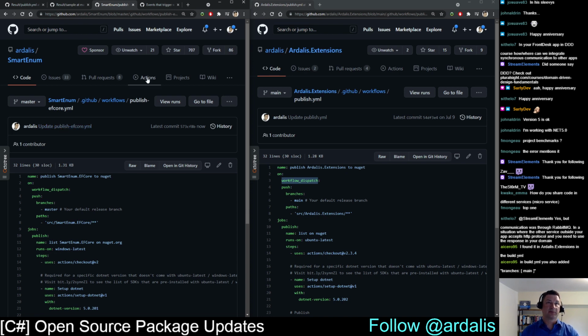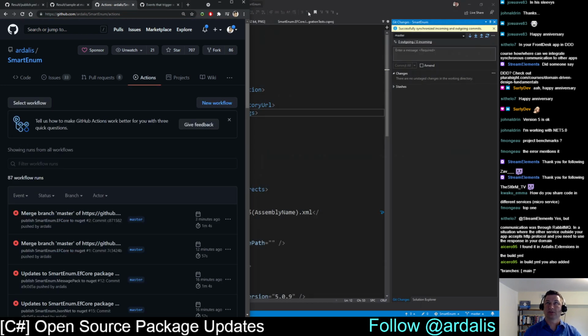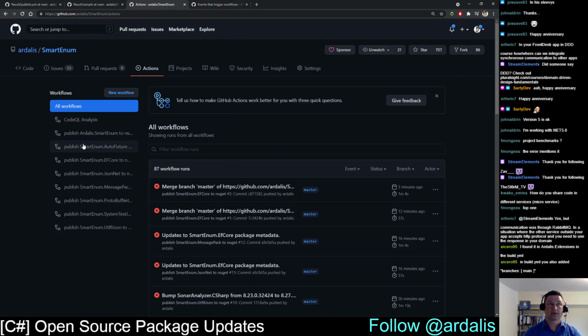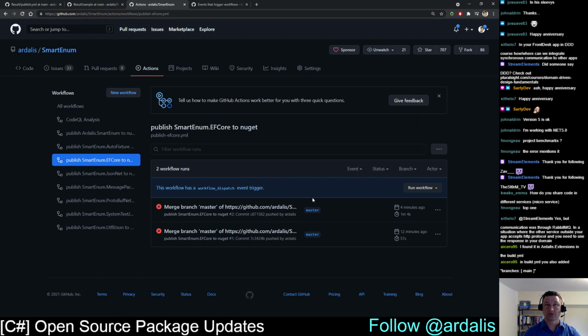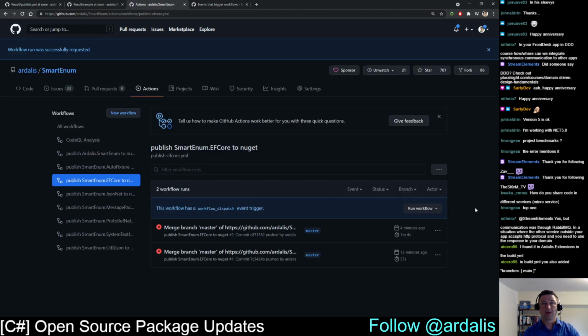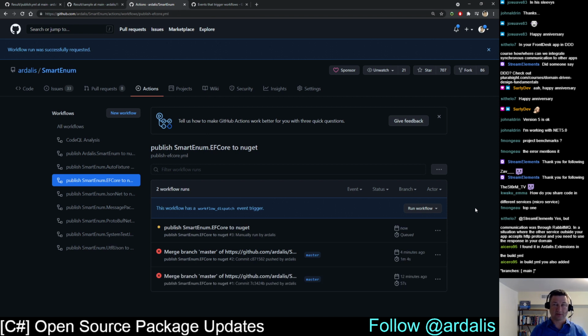So with workflow dispatch there, what that gives you is you can come over here and make this full screen again and go into the EF core one, and it should give you this option right here that wasn't there before. It says, hey, you can run this workflow. I'll say, yes, I would like to run this workflow. And now you don't have to do a stupid commit to trigger the build.